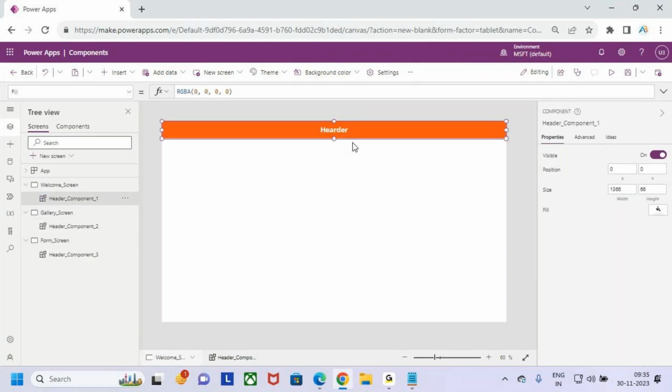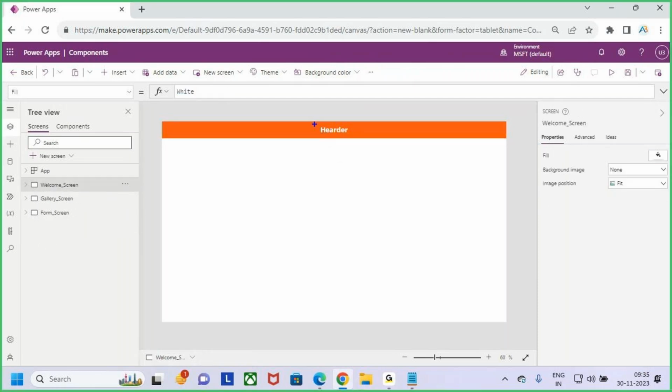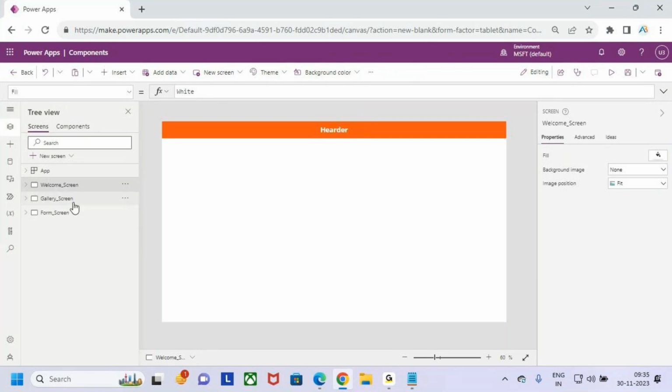I can go and use the header as what? A component. Okay. Now see, when I go to the welcome screen, what is the header it is keeping? What is the text of the header? Just simple header it is keeping. When I go to the gallery, what is the header it is keeping? What is the text of the header? Header. In the form screen also, what is the header it is keeping? Same text. So it is not changing the text.